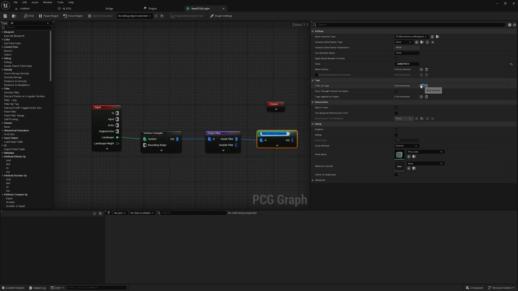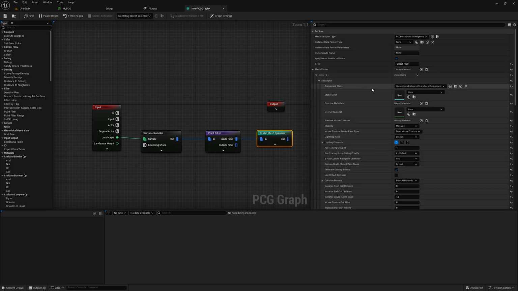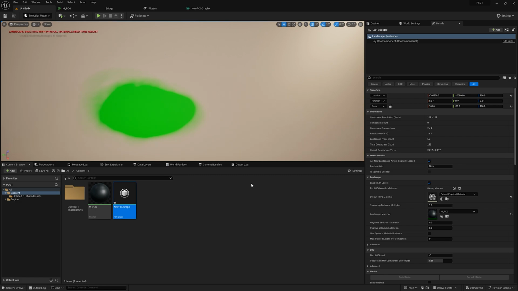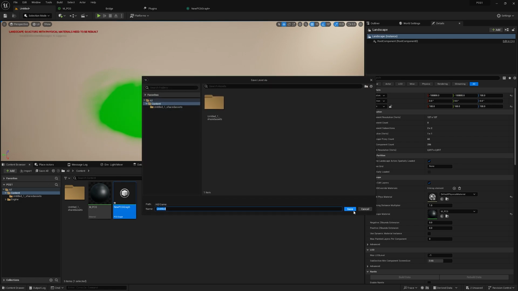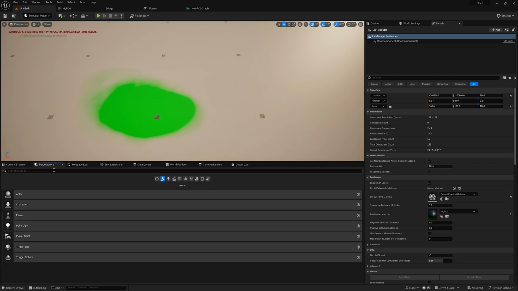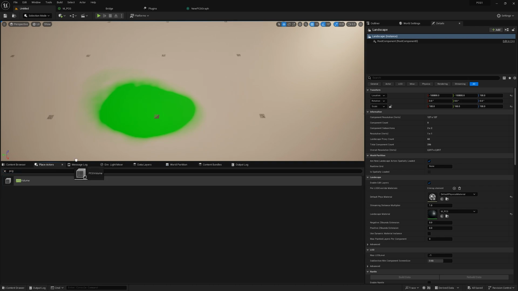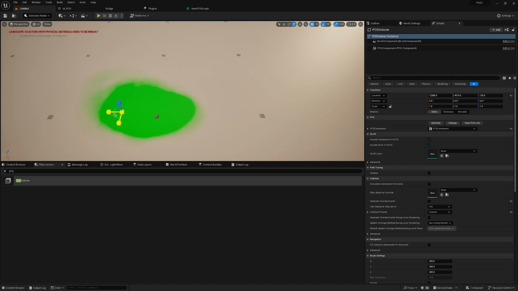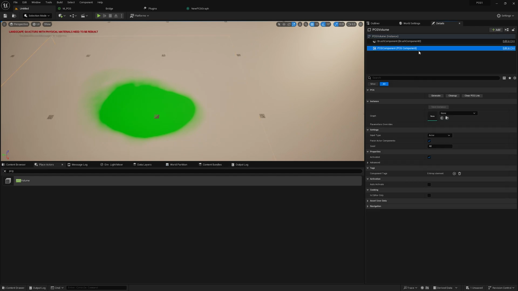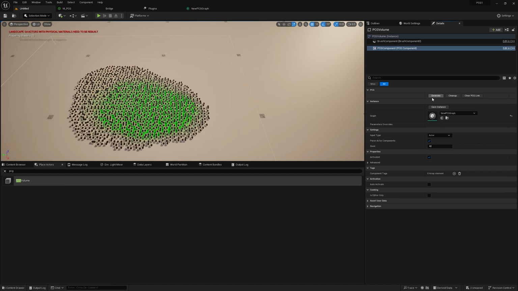Inside the static mesh spawner, I will set some random static meshes just for demonstration, but currently I don't have any, so I will just show you with this debug. Okay, so I will add the landscape volume also. This PCG volume, I will increase its size. Again, I will add our graph. I will just save it and generate it.